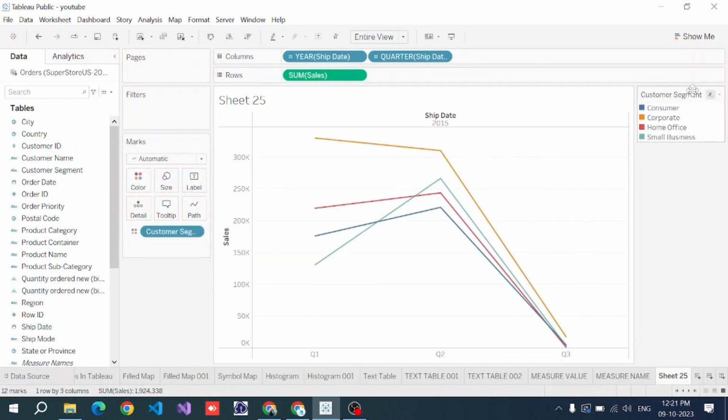So now you can see on my right hand side, the consumer is in blue color, corporate is in orange color, home office is in red color and small business is in green color, okay. So in this way you can see the corporate sale was 3,30,125 in quarter 1. For quarter 2 it was 3,10,363 and for quarter 3 it was 17,295. So in this way you can easily identify over the 3 quarters, this one, corporate, has the highest sale and this one, which one? Small business, it was the lowest sale, okay.